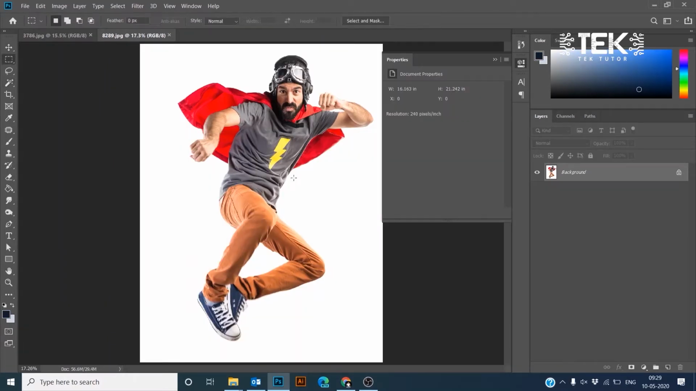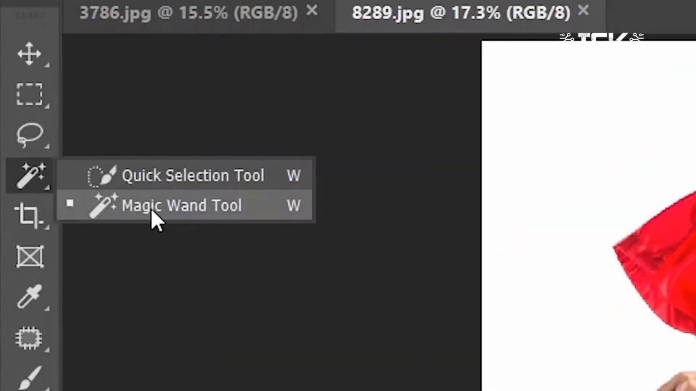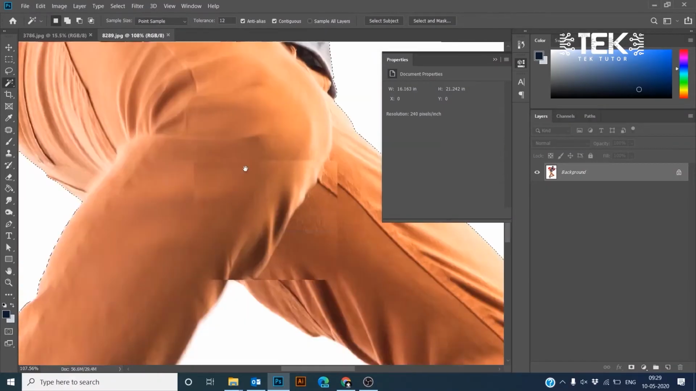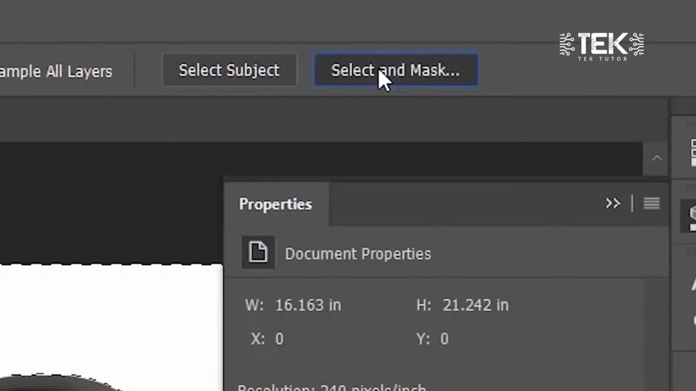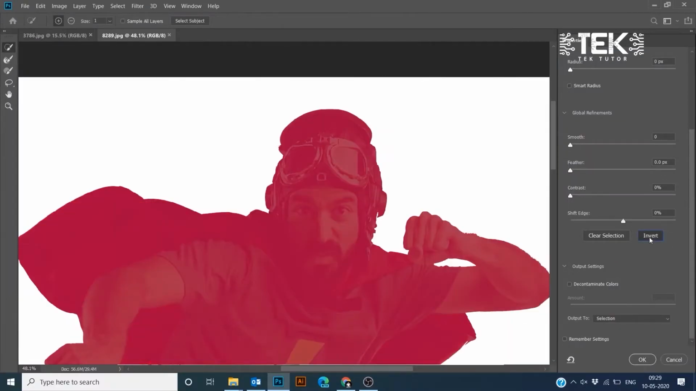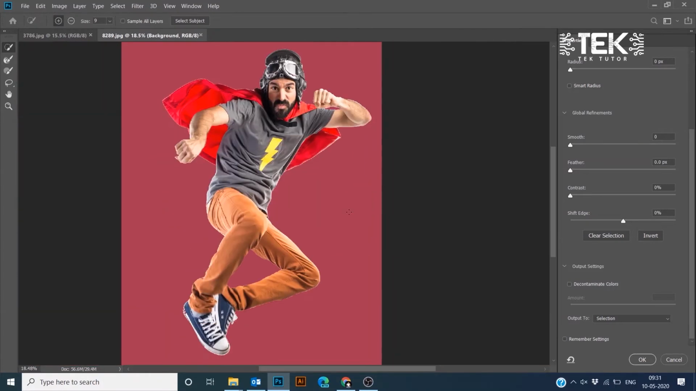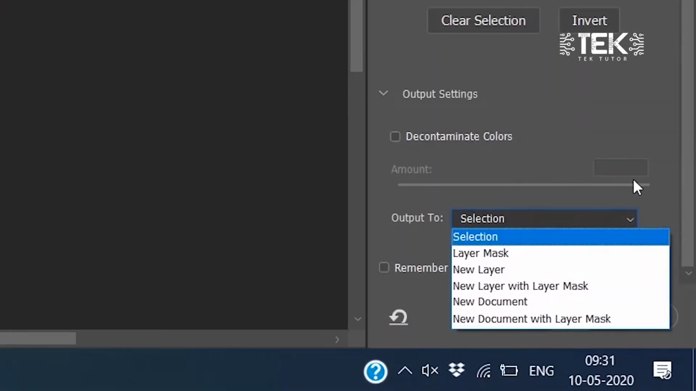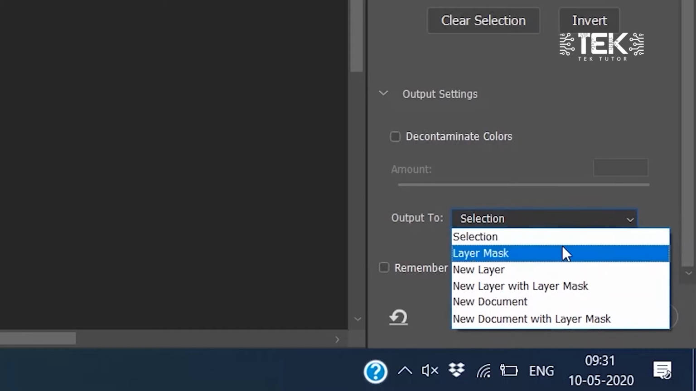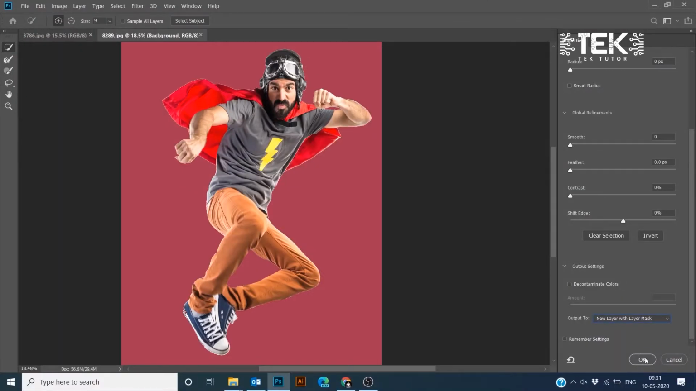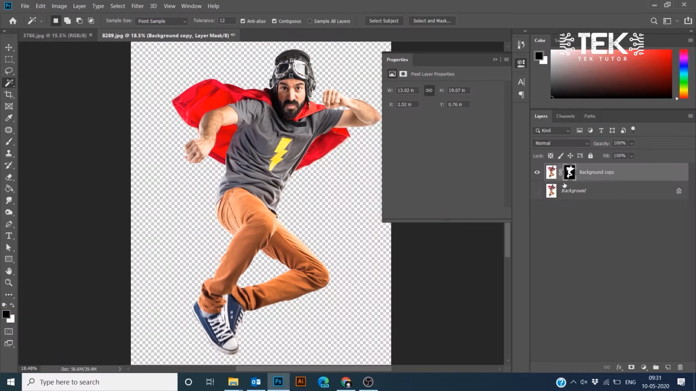First, we are going to remove the background by using the Magic Wand tool. Use the Select and Mask option from the top menu and invert the selection from the panel on your right side. Select the output selection tool layer with mask and press OK. Now we have our image in a separate layer with mask.